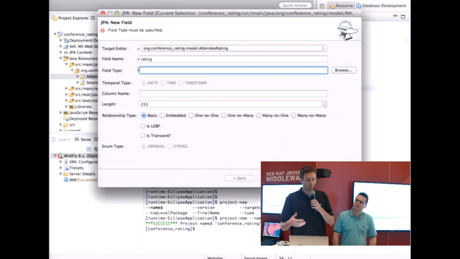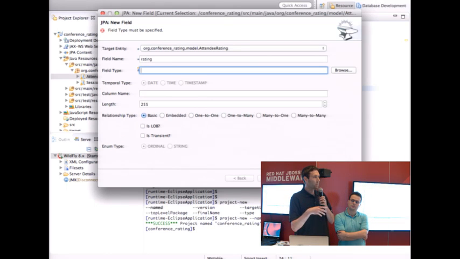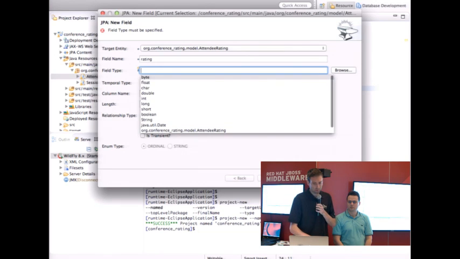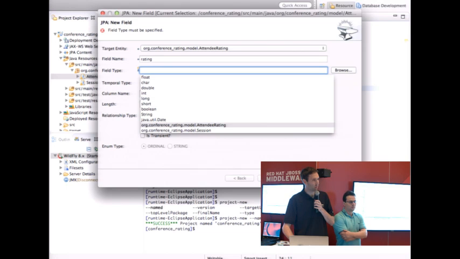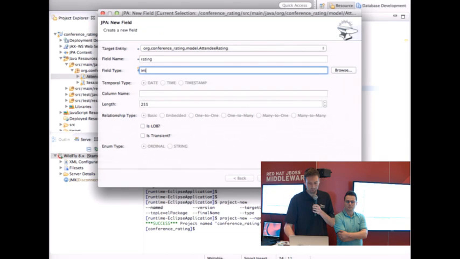So one of the things that Forge provides, generating JPA entities is sort of a trivial operation, but we try to present all of the options for configuring things like column length, constraints, data types here in this menu so that you can easily figure that out without having to remember exactly how to annotate your fields. So we have some basic data types that you can choose from here, including other entities if you want to generate a relationship. But for the rating, we're just going to go with an integer.